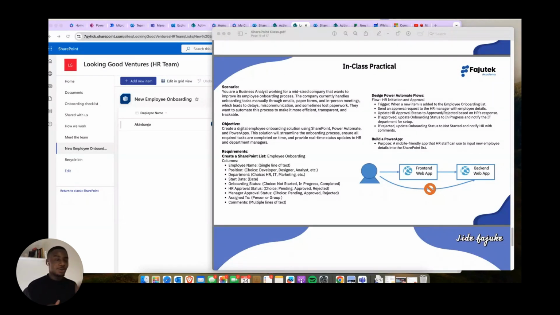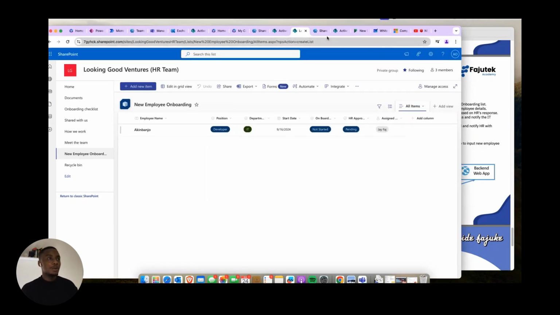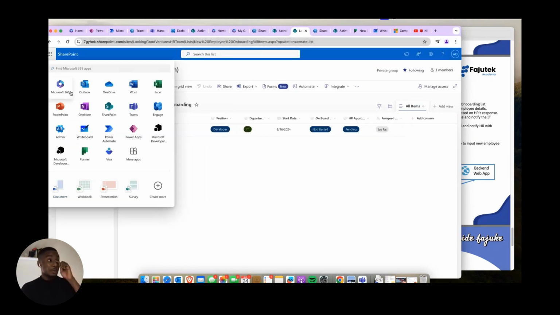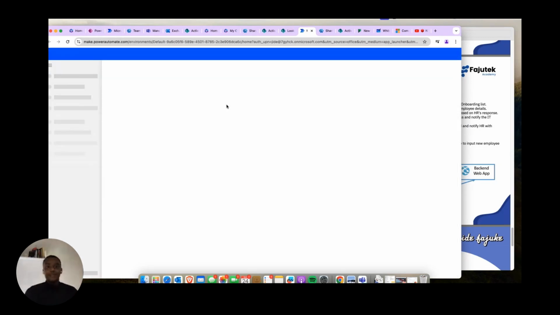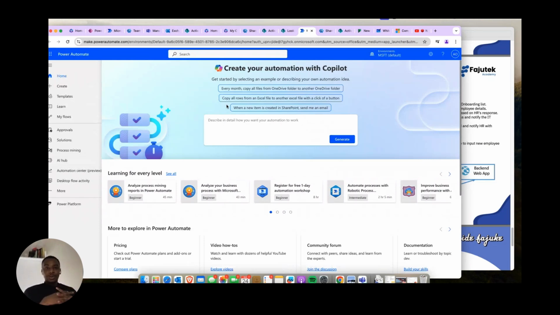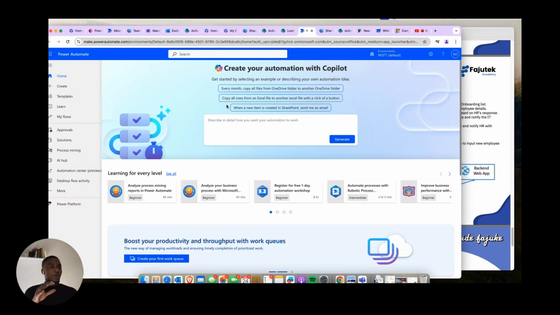So now we're going to move on. What have we done so far? We've created an entire site for Looking Good Ventures. We've edited the home page, done a little bit of editing. We've created a new SharePoint list, and we've added that list to our site, and we're trying to use that list as a database, and now we want to build the automation that powers our app. So the first thing we need to do is click on this 9 dots menu, and then we choose Power Automate. So these are different apps that we are going to connect to each other to achieve our goal. So now we have moved from SharePoint to Power Automate because we want to do the automation.